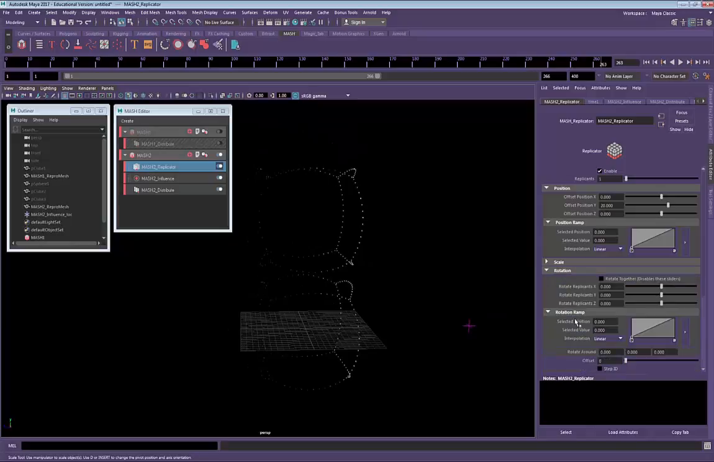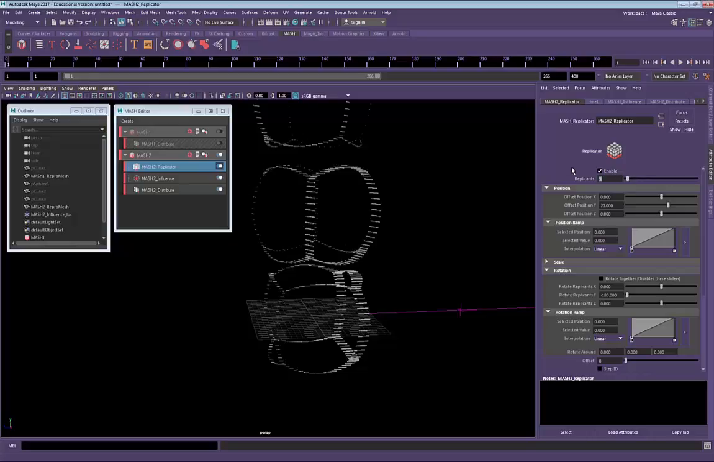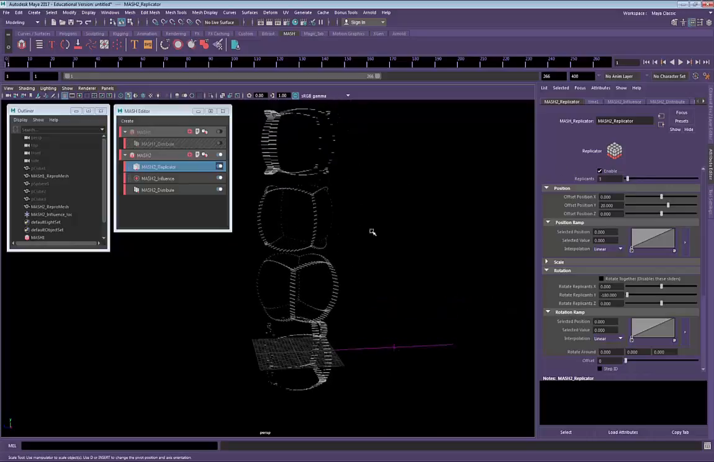You can offset the rotation and stuff too, which is cool. So what I will do is rotate this around in Y. You can also animate this as well. Let's keyframe this rotate replicants. What I'll do is maybe add a couple more replicants. Maybe we'll have 3. Cool.